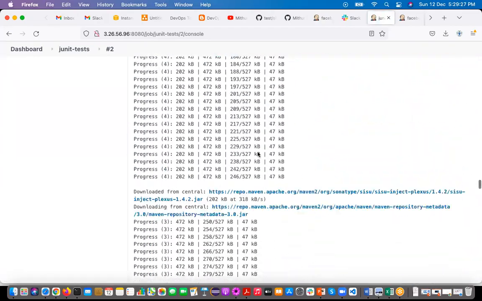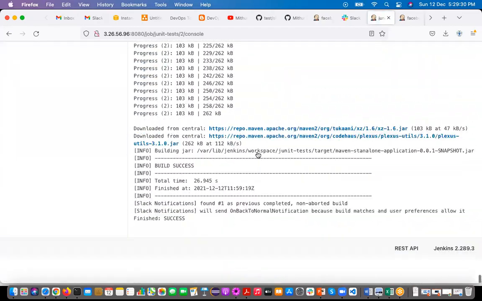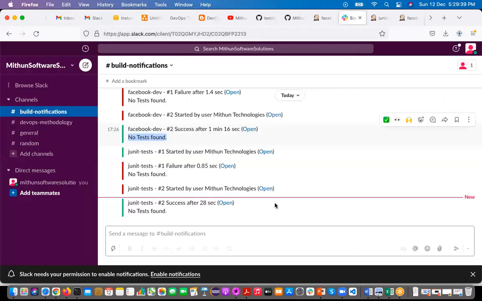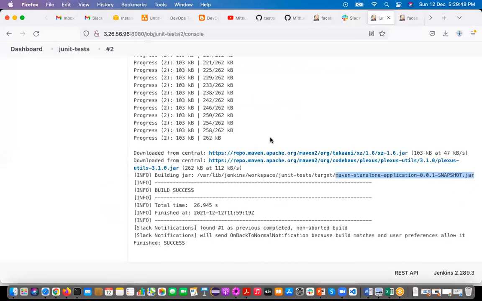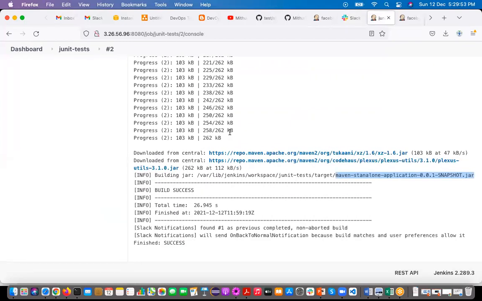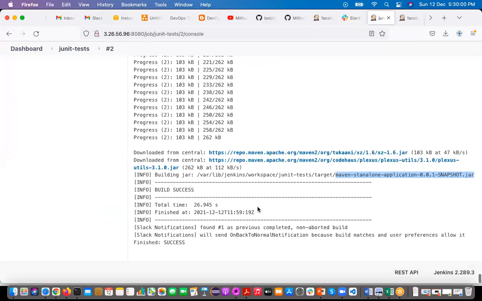So this is a Maven standalone application, right? I have created that jar file. See here, for a standalone application, it is going to create a jar file. Now you can go here. See here, JUnit is successful, right? It is saying that no test found. Even for this project there are no JUnit test cases. Maybe I will create another project, add some JUnit test cases, and send it.